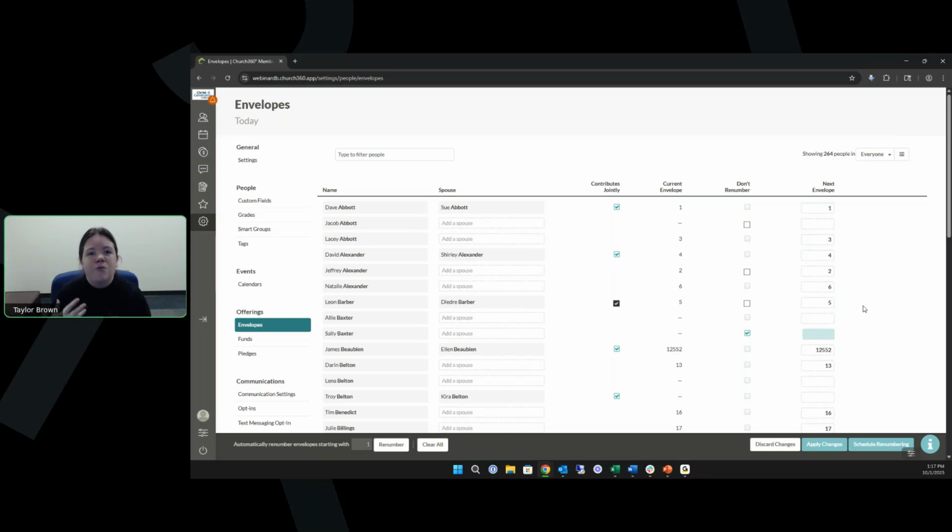Instead, you can use either existing groups or you can use traits to filter this list so that you can use this utility to its fullest extent. And how to do that would be to go up to where it says everyone. This is a drop-down menu that you can choose any existing smart groups or tags that you have available.